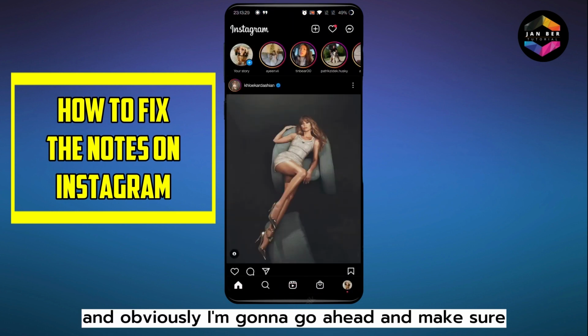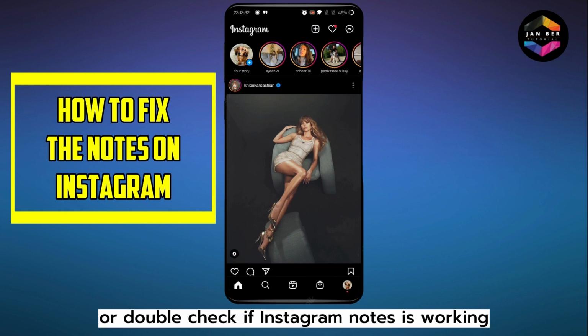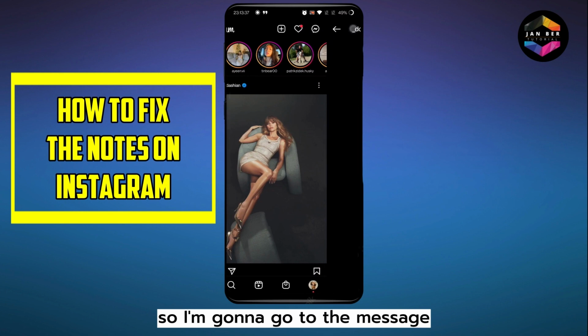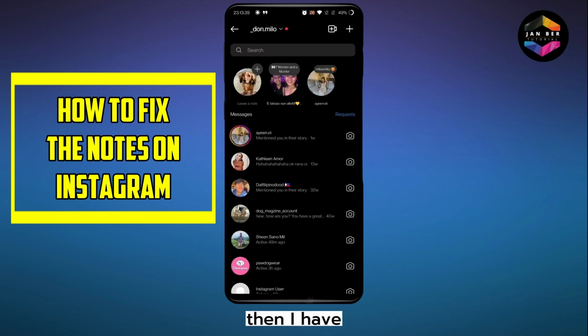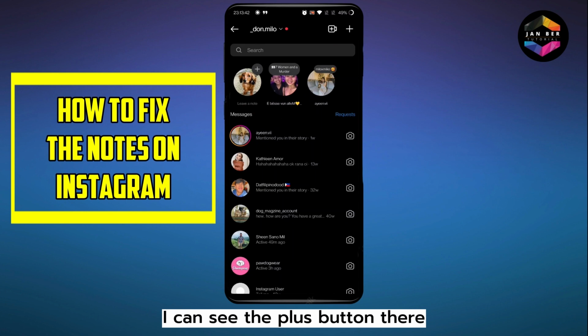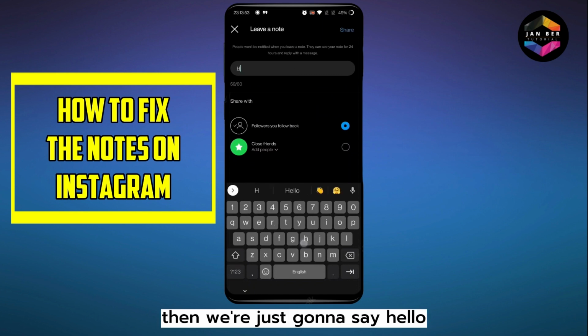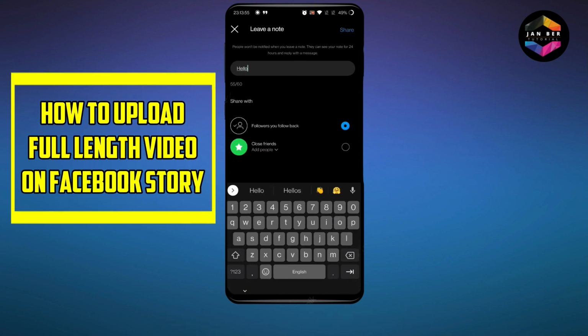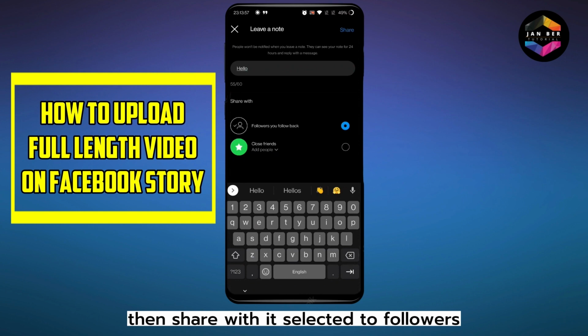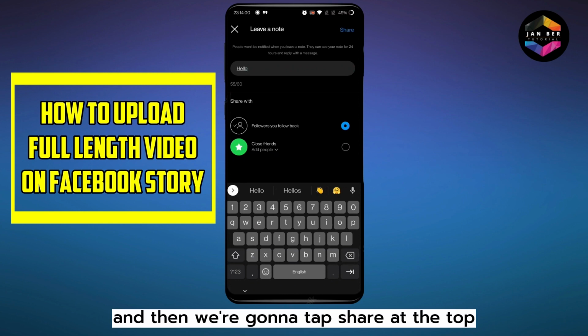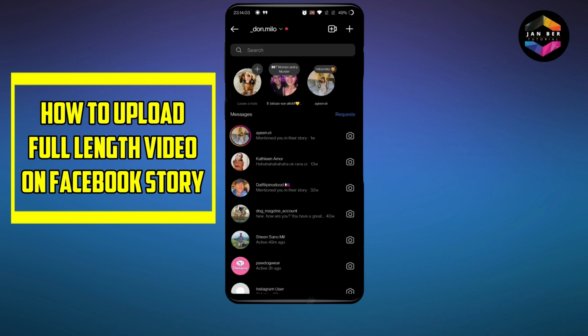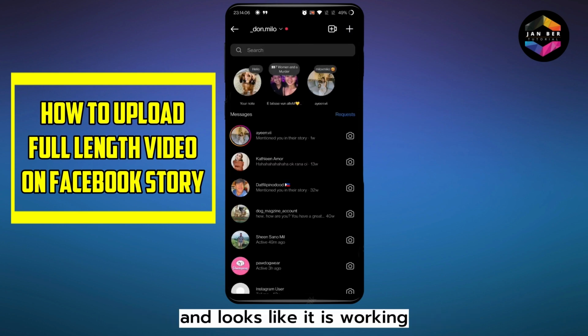And obviously I'm going to go ahead and double check if Instagram Notes is working. So I'm going to go to the message, and then I can see the plus button there, and I see two of my friends have posted their Instagram notes. So we're going to do a test. I'm going to tap the plus. Then we're just going to say hello, and then share with, it's selected to followers you follow back, and then we're going to tap share at the top, and it looks like it is working.